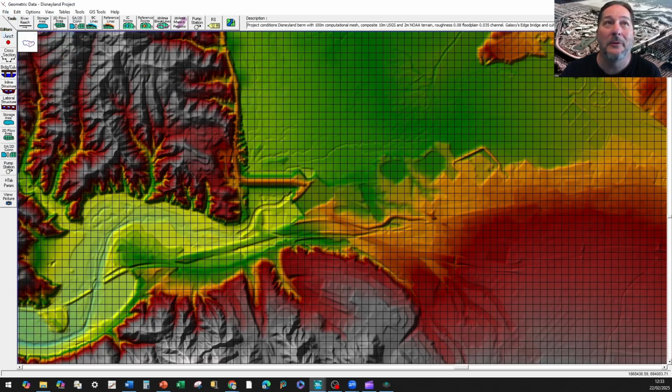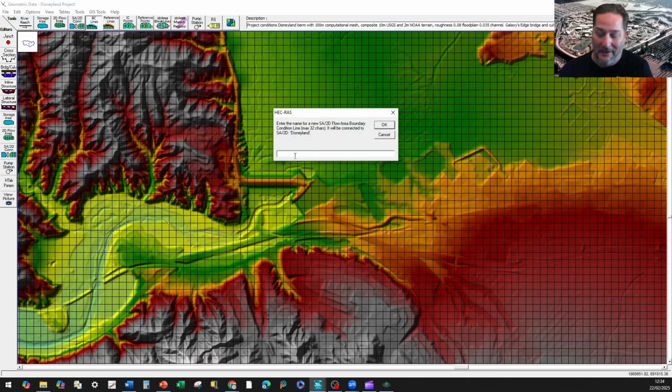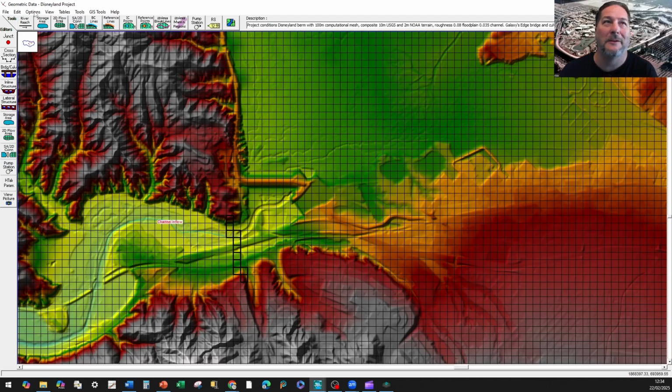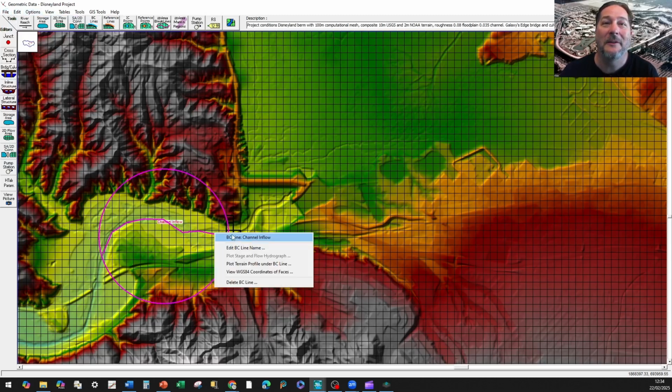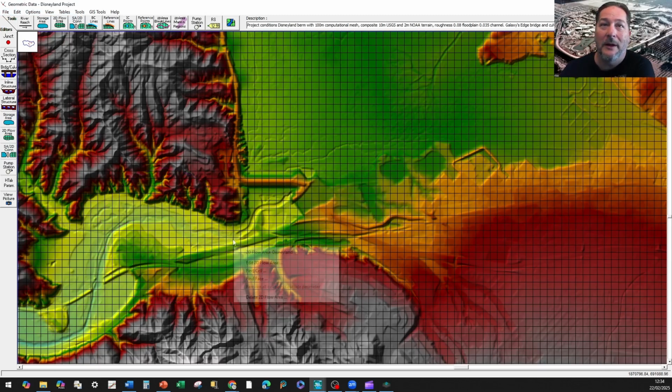And now let me try this again. I will do a BC line and try to go along the channel this way. And as I do that, we should see it line up. Channel inflow internally. So I'm a little baffled. Let me delete this again. I'm going to delete my boundary condition here. And I will make sure that I've got no boundary conditions here.